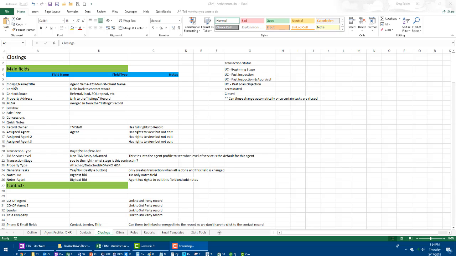So we have to name each closing, and it could be like agent name - street - client name or something like that. So it has kind of a unique identifier. This would link back. This would be a mouse over to all the contact details, or if you click it, it would link back to the contact record that I went over just a minute ago. This would be the source.